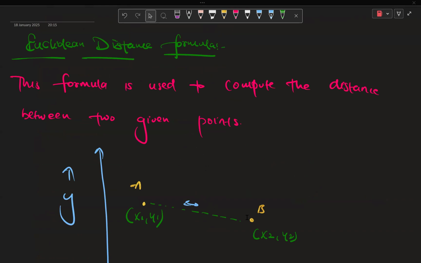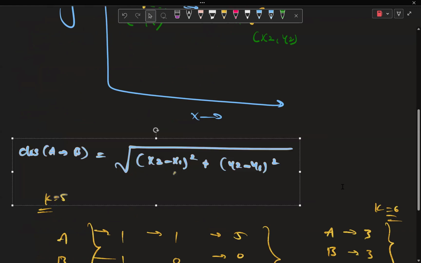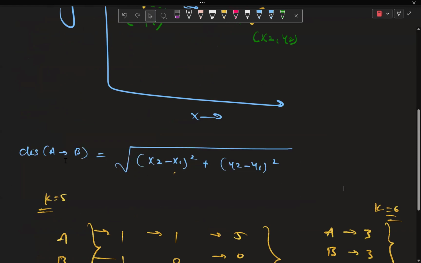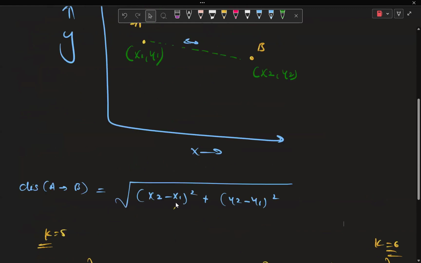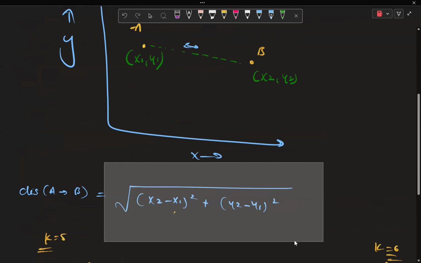Let's say you have a point A and point B in a 2D coordinate system. So this is the formula you will be using to compute the distance between these two points, from point A to point B. The distance would be: take x2 minus x1 to the square, plus y2 minus y1 to the whole square, and then take the square root of the entire expression.